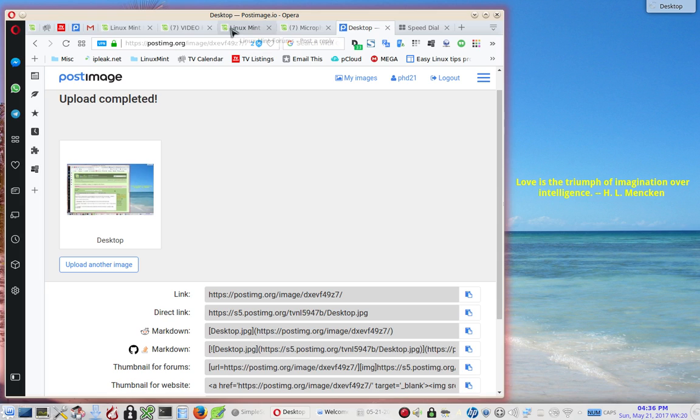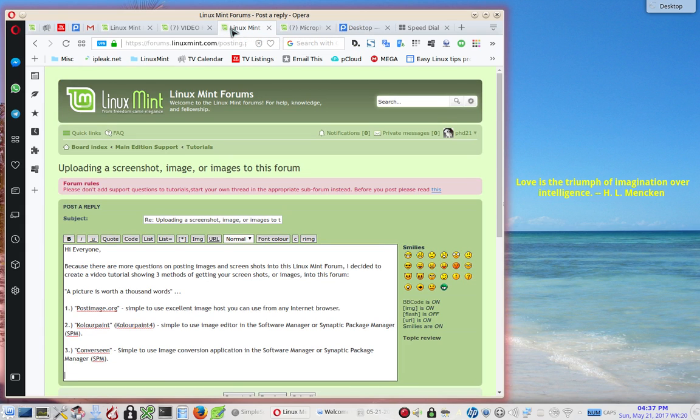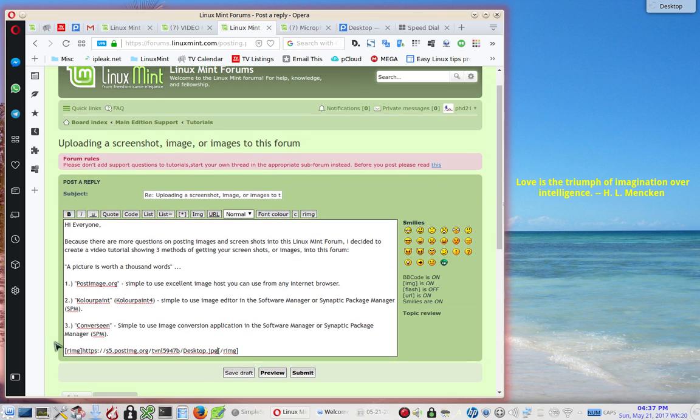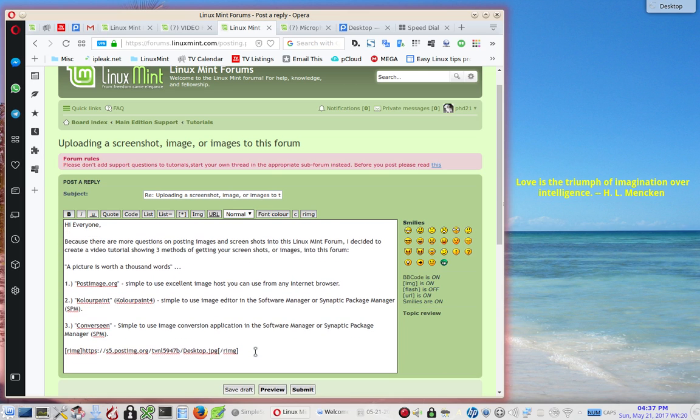Then all you have to do is go back to where you're creating a post or a reply in the Linux Mint forums, and there's a button called RIMG, Remote Image. Click that, and then just right-click and paste, or Shift Insert. Now, that image will show up when I submit this reply or this post. That image will be there.